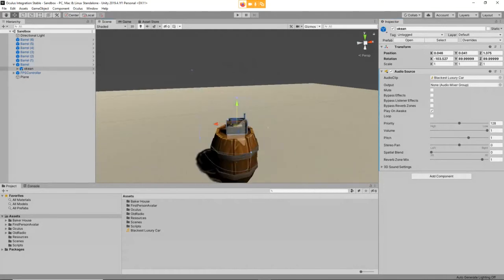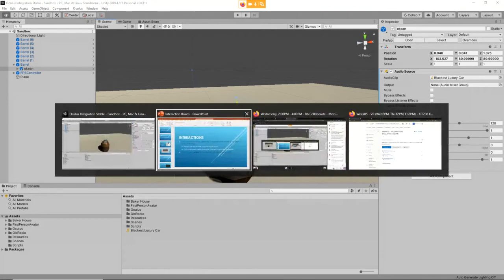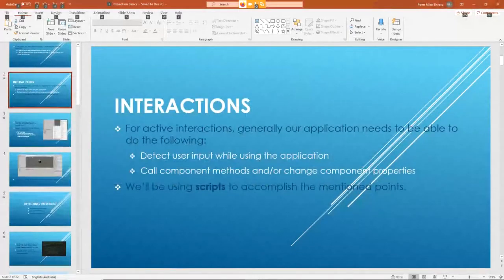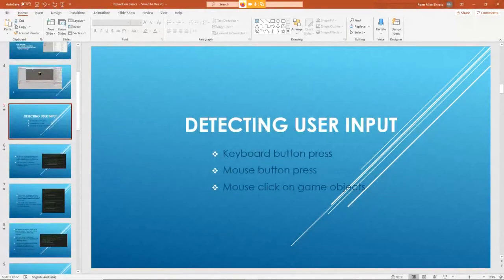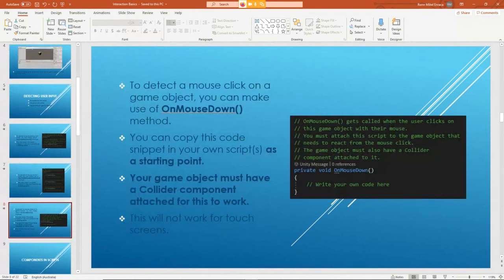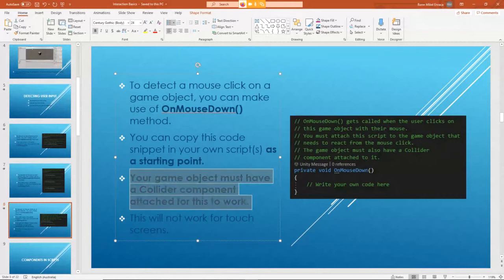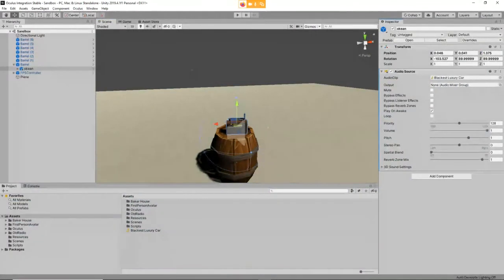Now, remember what I said earlier. I want the audio source to play the clip when I click on it with the mouse. So if we go back to the slides and go to the detecting user input section, you'll know that situation is basically mouse click on game objects. We can take the code snippet on that and put it into our custom script. But remember what I said earlier: if you want OnMouseDown to work, you need to have a collider component on your game object. So let's go back to the editor and add that in.